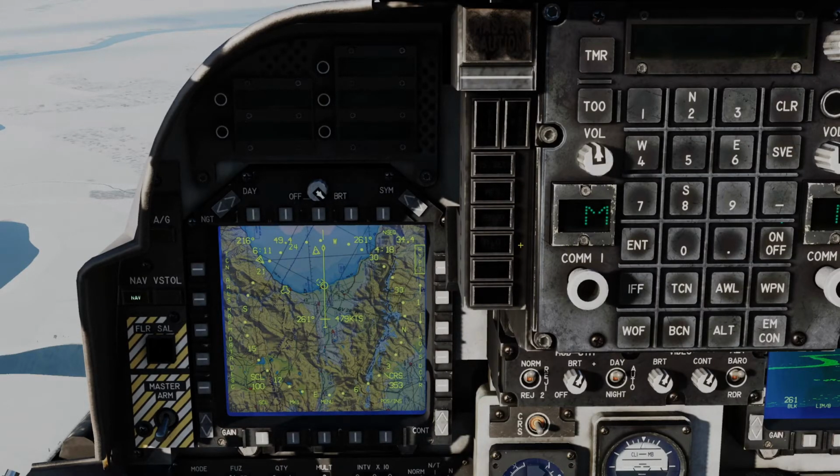Next, we'll take a look at the timer functions in the Harrier. These can be accessed by pressing the timer button on the UFC. From here, we have access to a stopwatch, as well as a time to target and time on target functionality. The stopwatch is pretty simple. You click stopwatch, it zeroes the display on the UFC, and if you press it again, the timer begins.